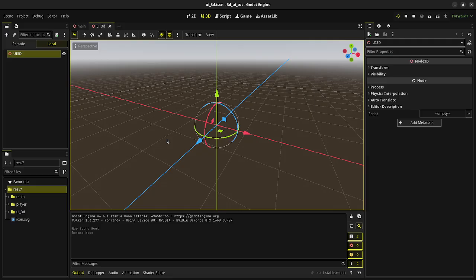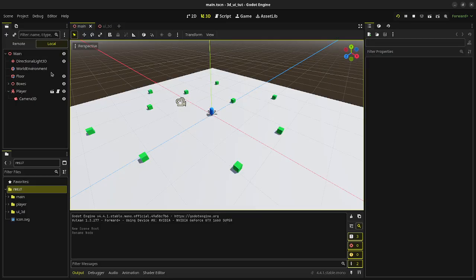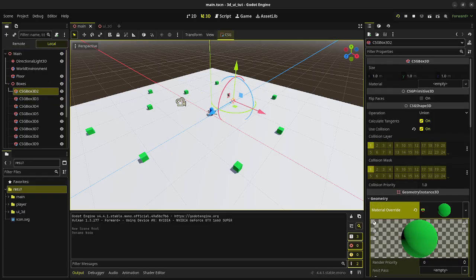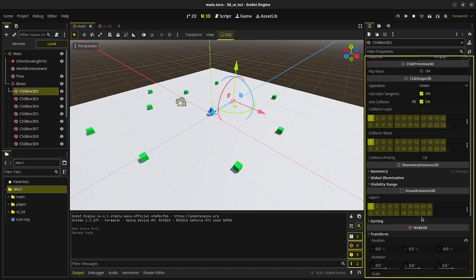So the way to think of this is, like I was saying, think of it as layers, right? If you go to any 3D object, like for example one of these boxes, I'm sure you're familiar with the collision layers, and you're probably familiar with the visual layers as well, right? These just aren't used as much. But you can see this box is on visual layer 1.